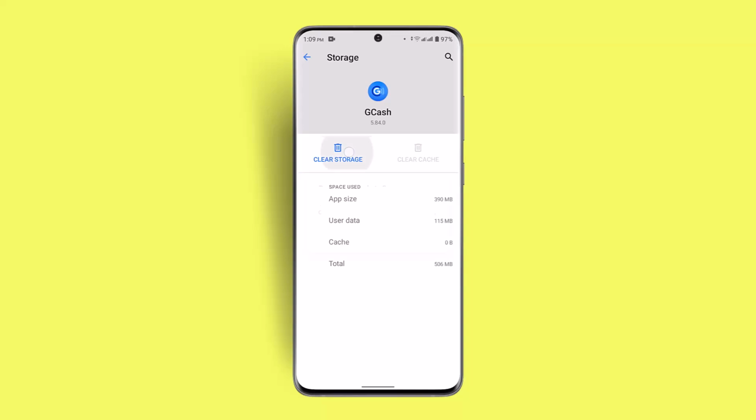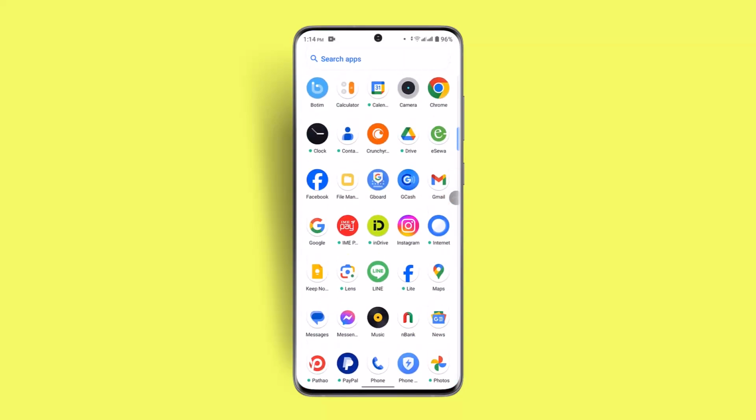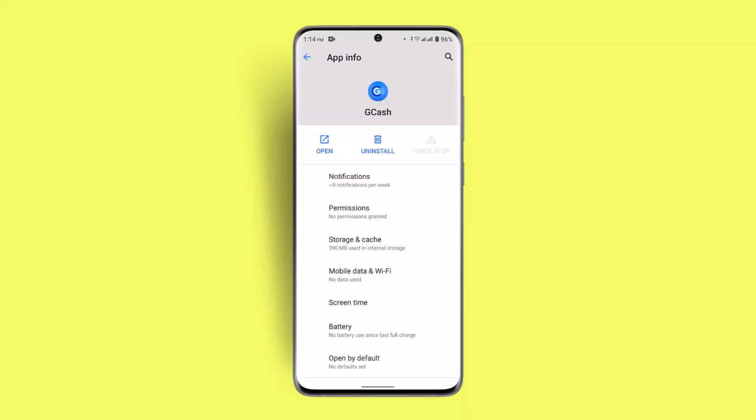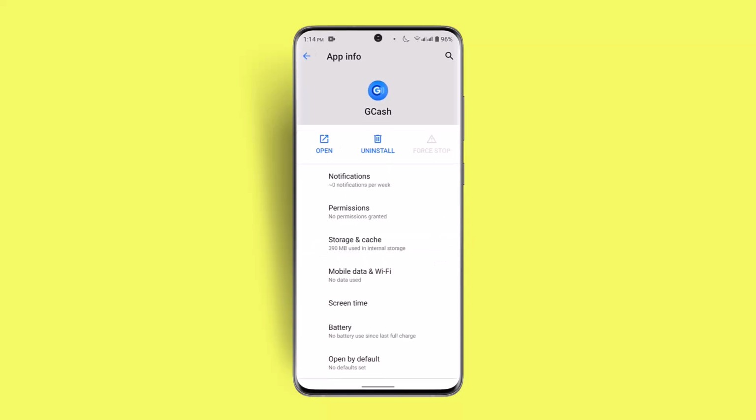And you could also go with Clear storage. This way you'll have successfully cleared your cache on the GCash app. However, if you don't like this method and if you're confused regarding it, you could also try other steps. That is very simple. You just have to long press the application, that is GCash, and go to App info, and you will be directly taken to this section where you could click on Storage and cache, and then click on Clear cache as well as data in order to clear your cache on the GCash app.